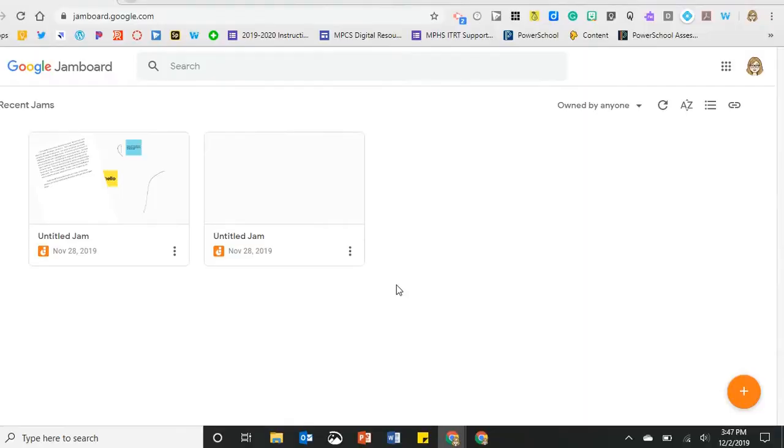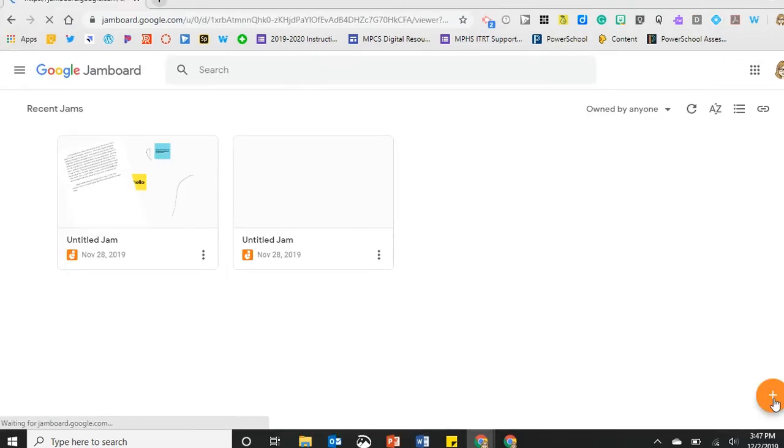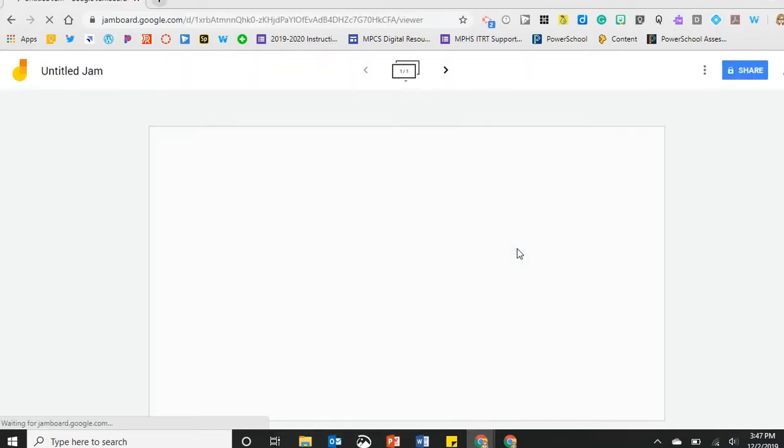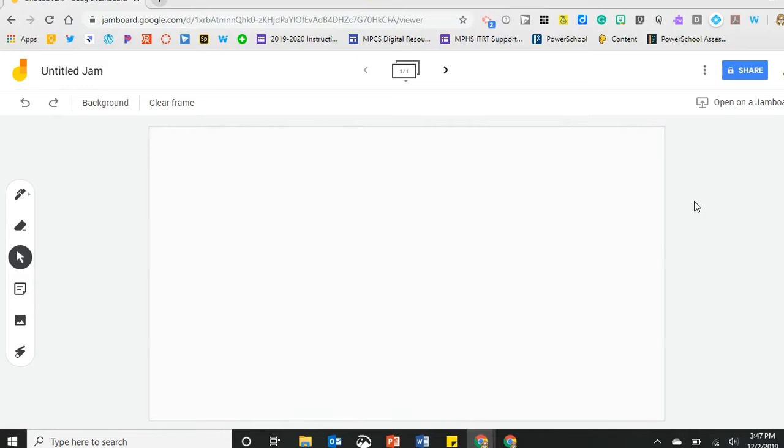When you first enter the website, you'll be in the dashboard area. This is where you'll create new jams or see already created ones. To make a new jam, click on the plus sign in the lower right corner. Then you'll get a blank page where you can create lessons, have students share ideas on sticky notes, add images, and have multiple people collaborate on one jam.